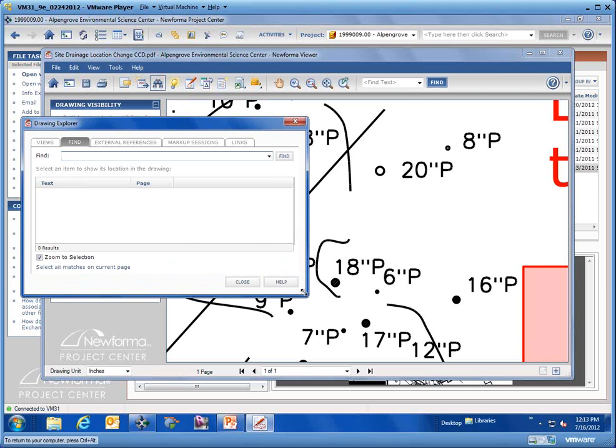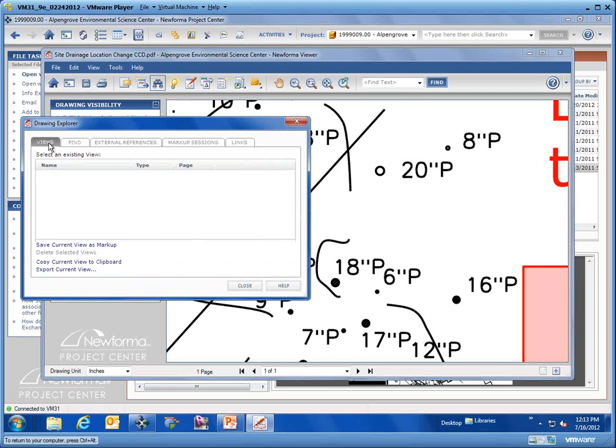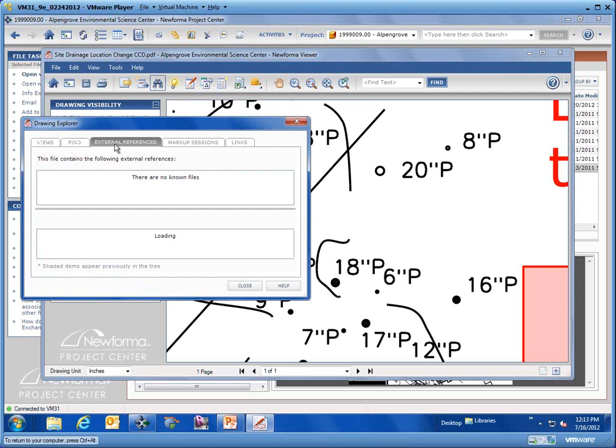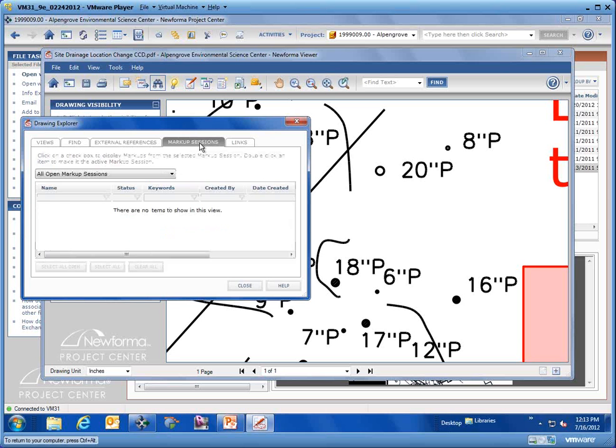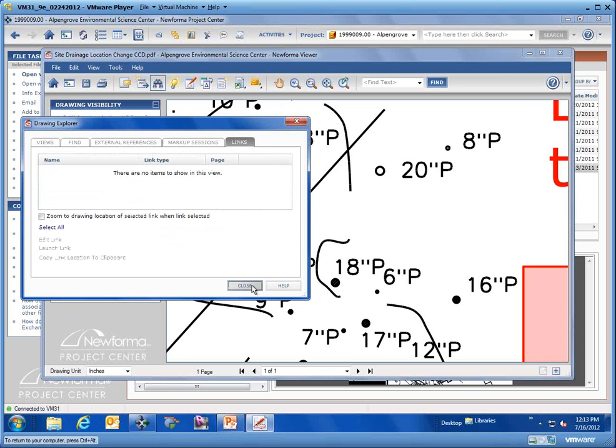In addition, there are some other ones that, again, if there are multiple views, or if we have external references for a drawing file, or linked markup sessions or other markup sessions that are inside of there, and then, of course, various links inside the file.